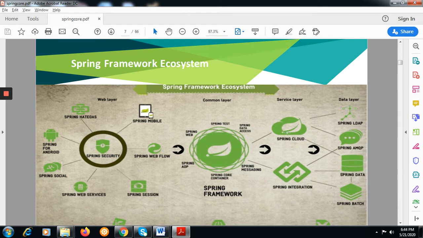Now in the service layer, Spring Cloud and Spring Integration. Spring Cloud is also providing a facility and API support for developing a cloud-based architecture. And Spring Integration is also helping for developing a service-based layer, where you can have multiple things like Spring AMQP here, Spring Data, Spring Batch. Spring Cloud is basically Spring MVC as well as the data access layer, Spring LDAP. So these are facilities also related to Spring Cloud.